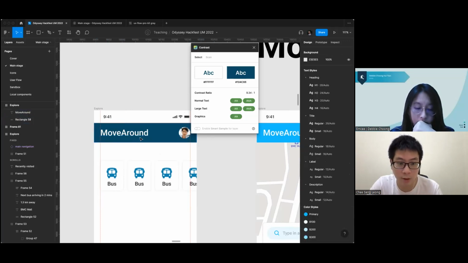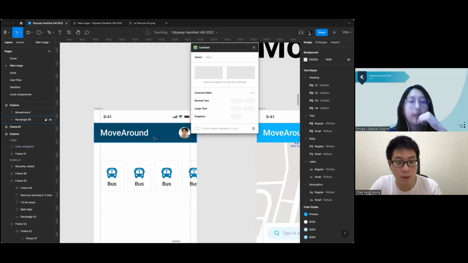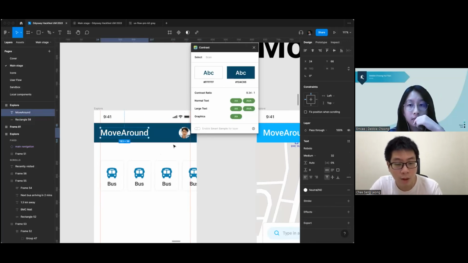Pass, because the contrast is good. Actually, this one is better. Yeah, it is better. I should have used this one.